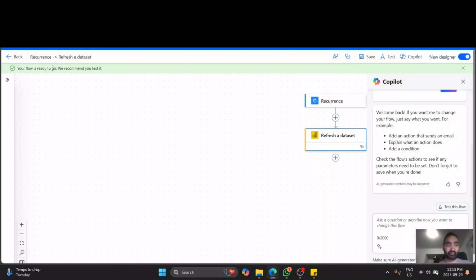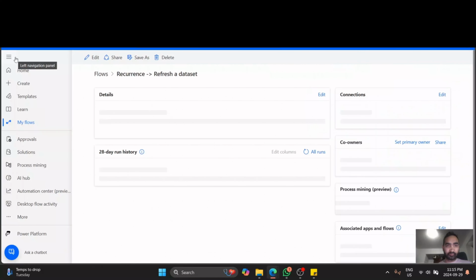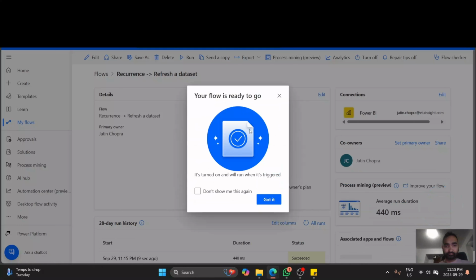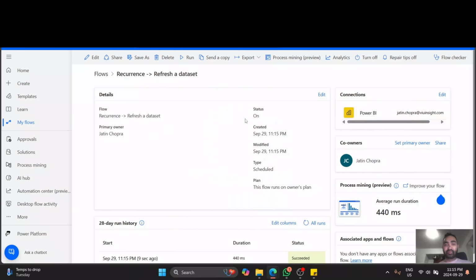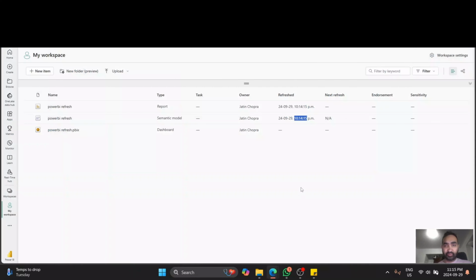Now that the flow is ready to go, we recommend you test it. It's turned on and will run when it's triggered. So we have already set a trigger for 1 minute. So we'll head back to our Power BI service page and we'll see if it's getting triggered or not. Right now, as you can see, the time is changing every minute. Right now, it's 11:15 and 25 seconds. We'll wait for a minute and see if the time is getting updated or not.